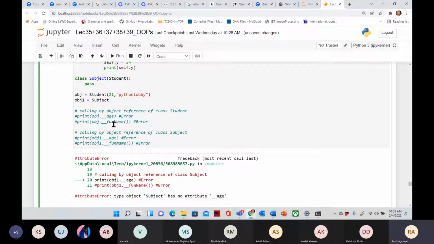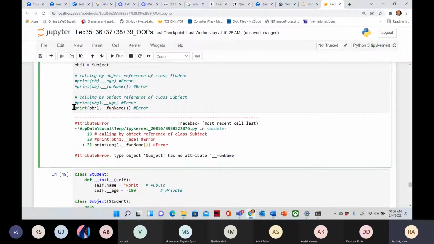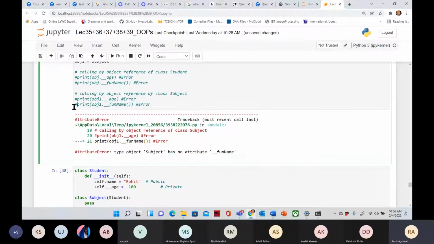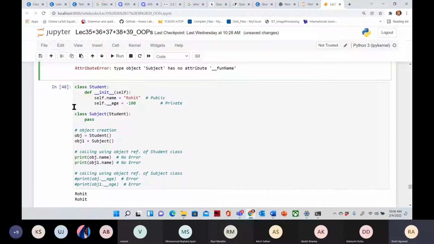Clear? I am again uncommenting this one and see. Again, this I am not able to access. Okay, comment again. Now see. Now the next example. Again, a class student. In this class, I have a constructor. Self dot name is equals to Rohit, public. Self dot underscore age is equals to -100, private. Okay. Class subject bracket student pass.